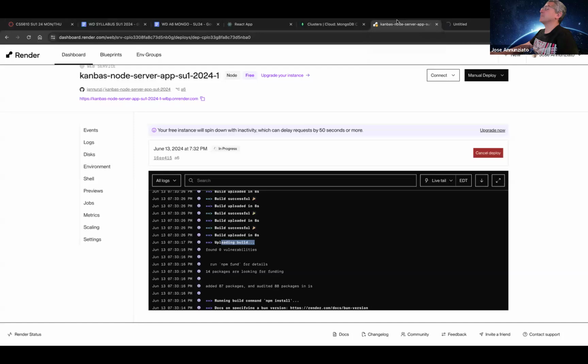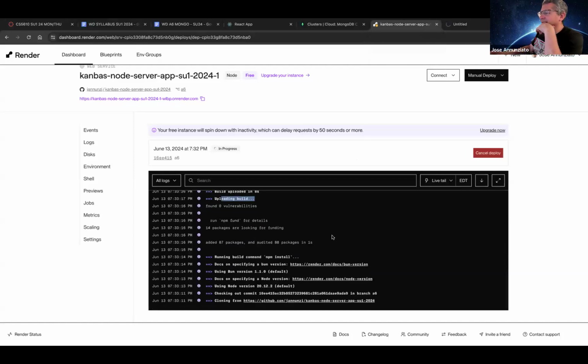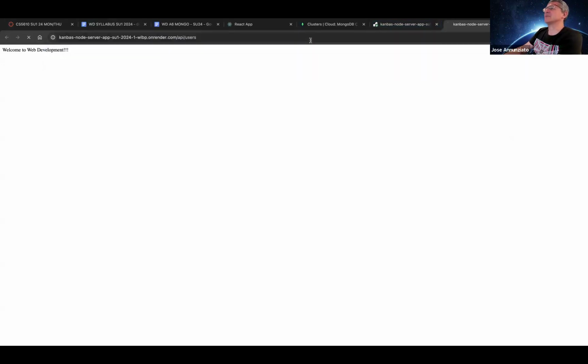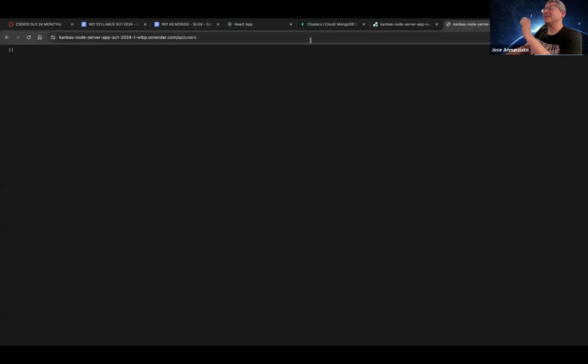Come on, wake up. Cloning. So the first time you connect to the server, oh yeah, there it is. The server's running. It might take a few minutes, and we just recently added an API to retrieve all the users. Let's see if that works. Okay, that did not work. All right, I think I know why.